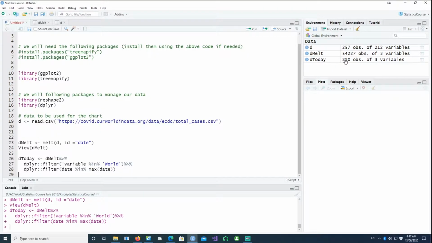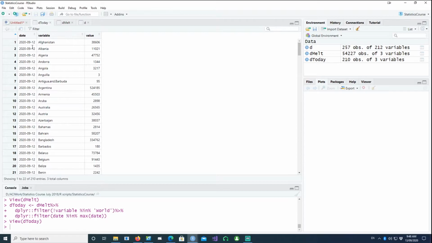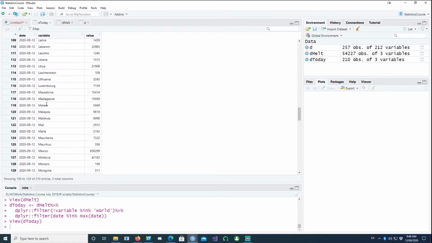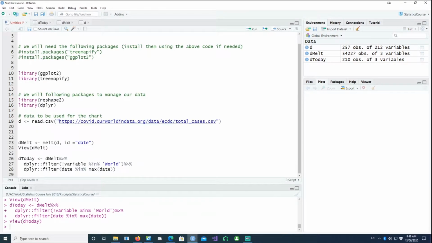I have only got 210 observations instead of 54,000 observations, which we started with. So this is giving us the latest date, which is this. And now we got each country and the total number of cases for that country as of that date. So this is our data which we're going to use in our plot.